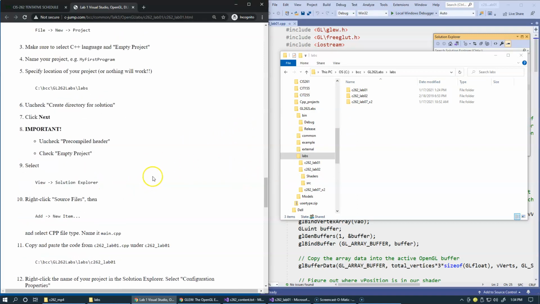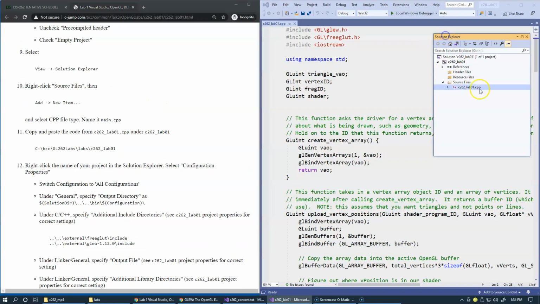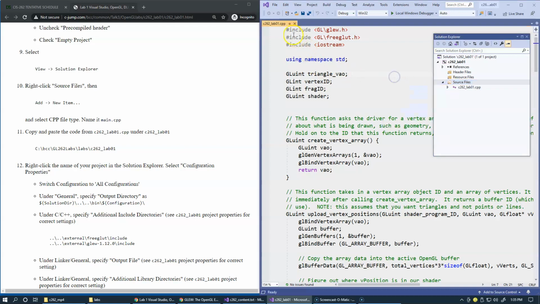And then follow these instructions, and then you would go to the source files, which will be an empty space right here, View Solution Explorer. And then basically you can make a copy of this file, lab1, you can add it as an existing file, or as this suggests, you could just create a new file, go to source files, right click, add new item, and add the new source file to your project, and then just copy and paste all of this into your new file.